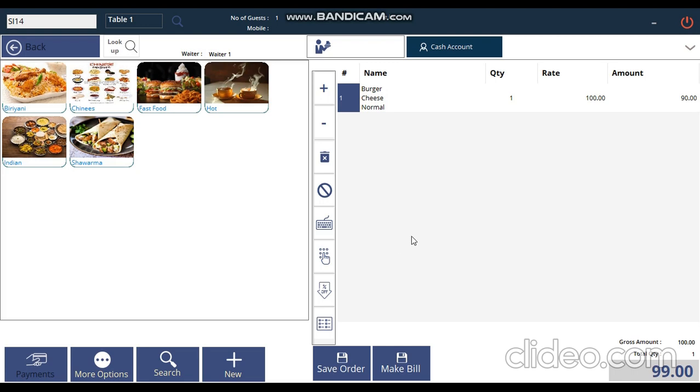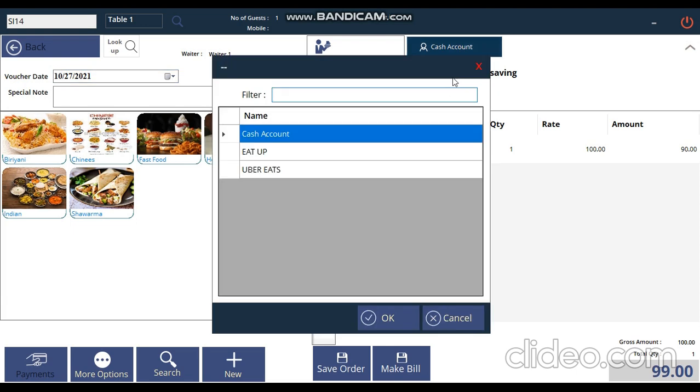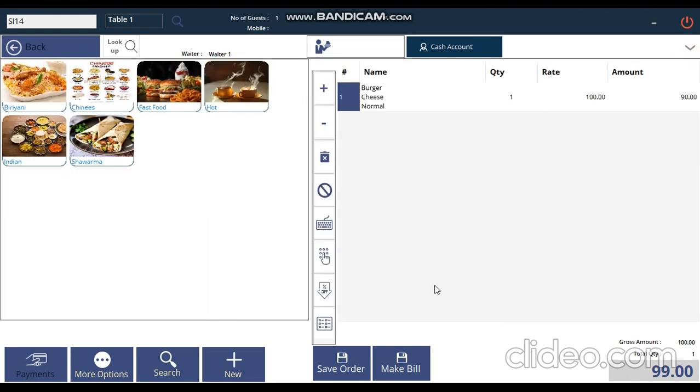And that's how you can use all the settings. Moreover, we have a special note, date, and print while saving. Even you can select your ledgers by clicking cash account. You can select credit sales by using debtors. Just like this, you can create dining. So this is how we can use dining and its transaction.